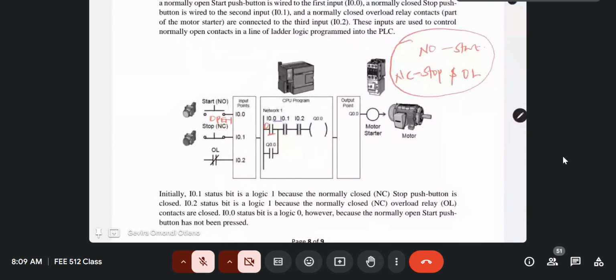Now, let's use the same logic for the normally closed contact. So assume, for example, we know exactly the reason why we use normally closed contacts. It's like an emergency stop or even a stop. You want to press a button, and as soon as that button is pressed, you expect the machine that's upstream to stop working. That's why it's a stop push button. You want to stop the operation of the equipment that you're controlling.